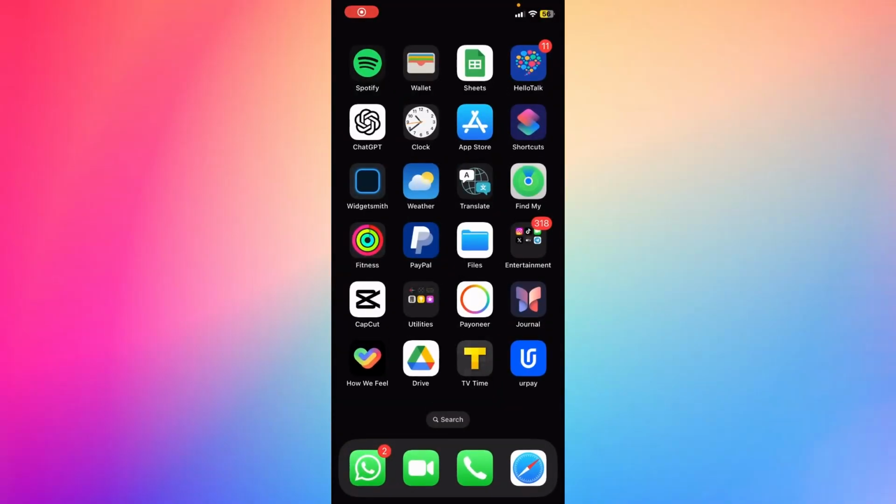My name is Adam. Today I'm going to show you how to record calls on iPhone iOS 18. Recording calls on iPhone running iOS 18 can be tricky due to Apple's privacy policies.